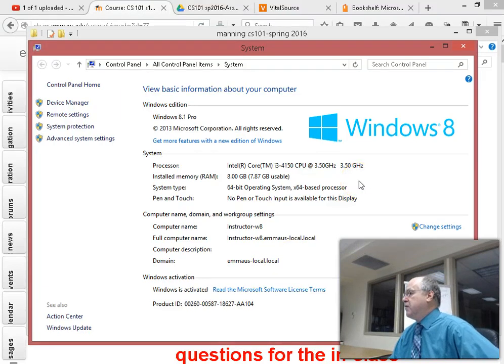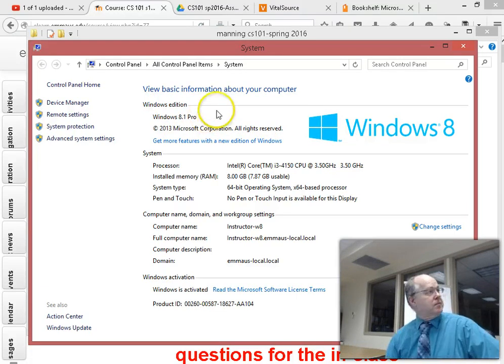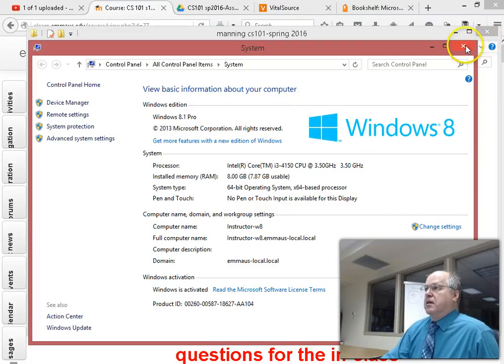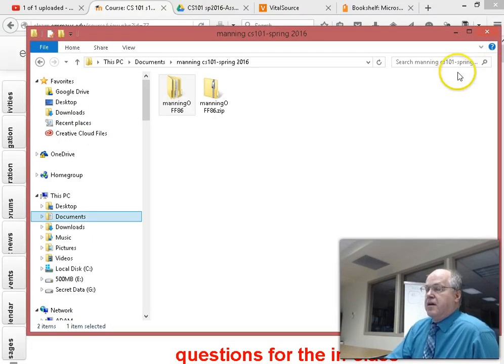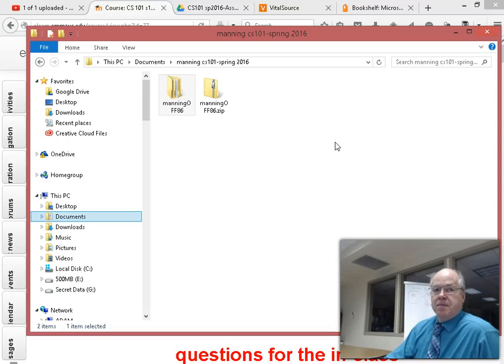Have you seen people that get confused between the operating system and Office? Remember, the operating system is the Windows version. Office is the application. And let's talk about the difference between applications and the operating system. What can you tell me about what the operating system does?